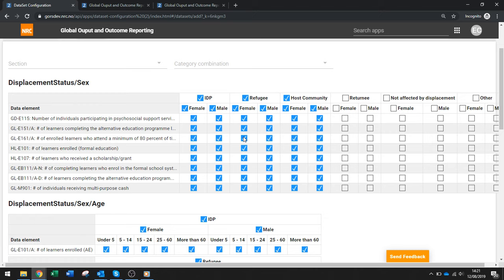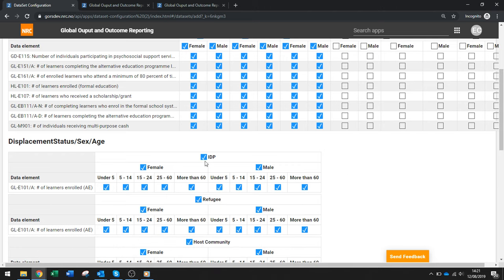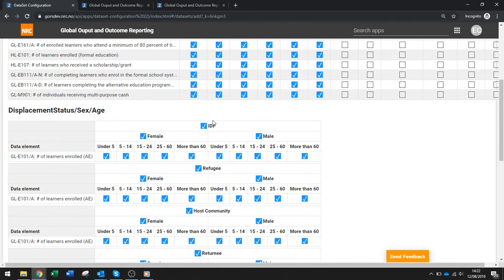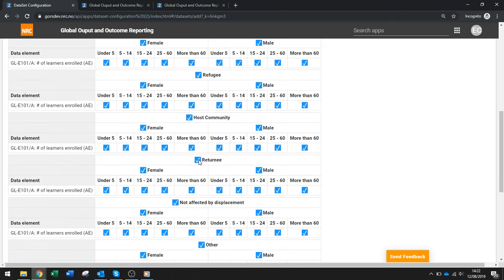It will become more streamlined, and the only cells that will appear in the data entry form are those that should be reported against. So if here I don't have returnee, I will not have it here either. So then here we have IDP, we have refugee, host community, but not returnee, not affected by displacement, neither other. So I'm excluding this.